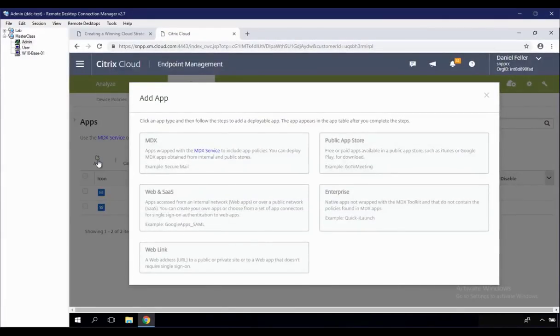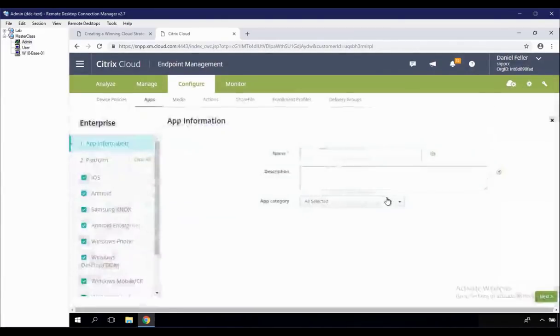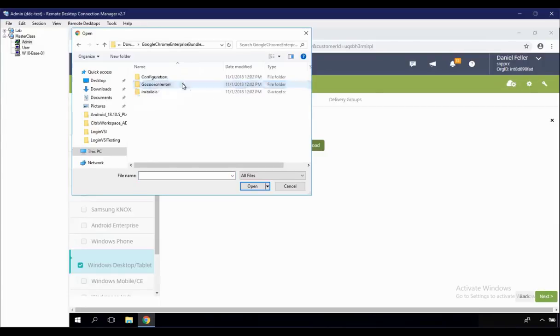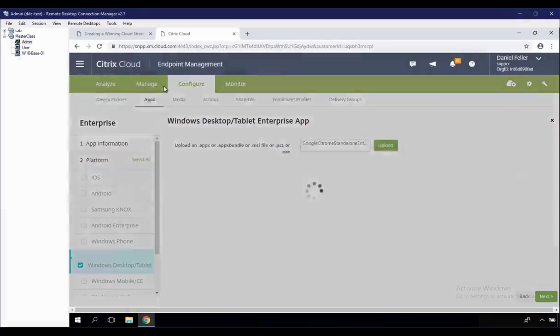Now, just like before, we'll go ahead and hit add, except this time instead of MDX, we're going to do enterprise. This is just an enterprise application, just a standard install, not one of these modern applications coming from a store. It's just an app that we've downloaded. For Windows desktops, these can be PowerShell scripts, MSI files, or AppX files. But luckily for us, Google Chrome is an MSI file, so this will make it fairly easy for us to configure.